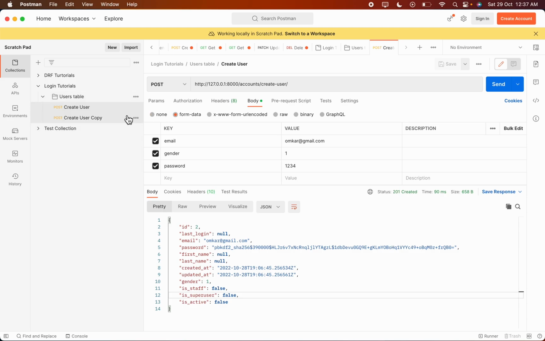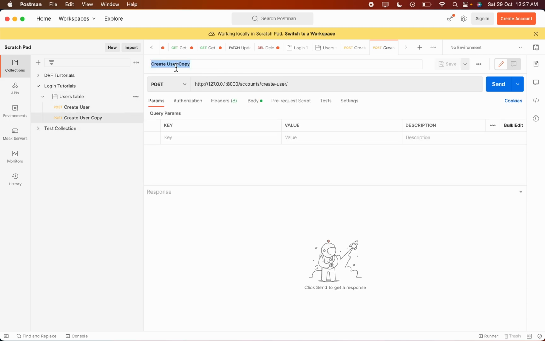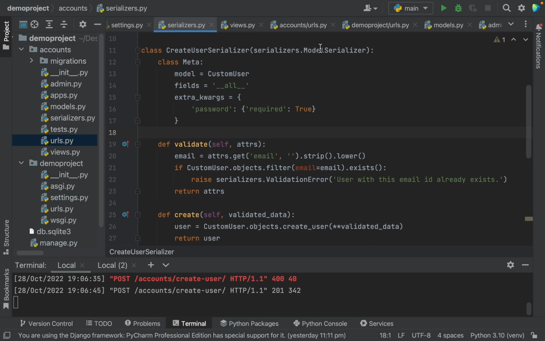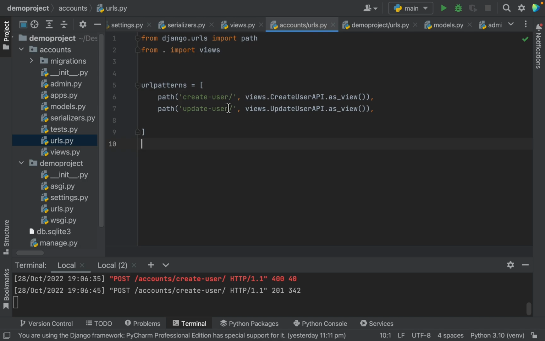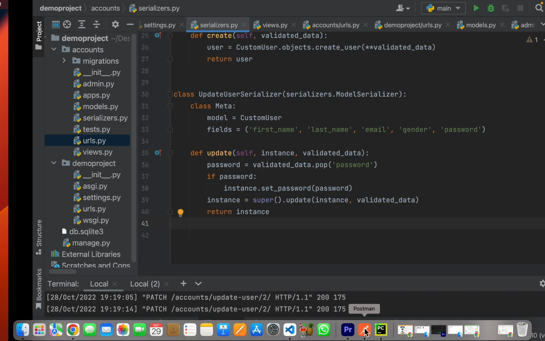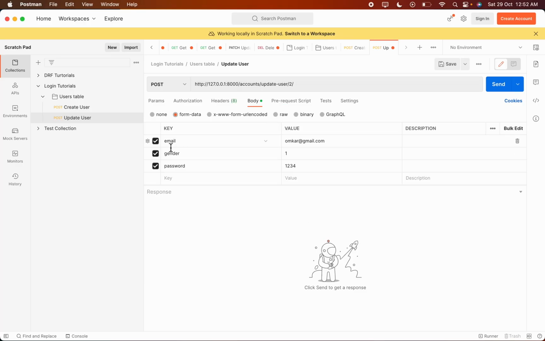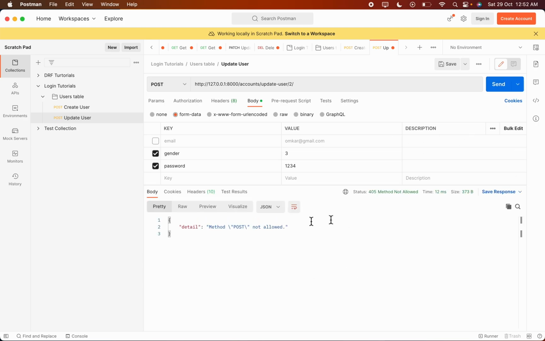Now let's try to create an update API. We will duplicate this and rename it update user API. And here when I say update, inside accounts.urls we have to do a modification which is int:pk. Okay, now let's go to Postman and try to update the values again. We will make gender as 3.